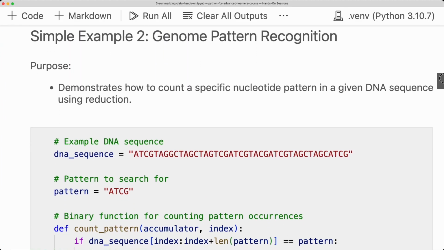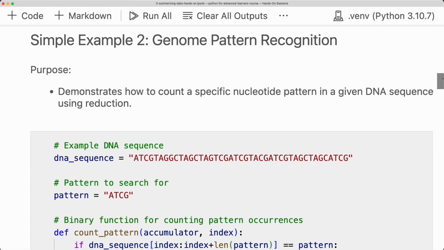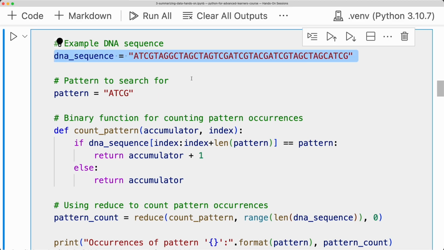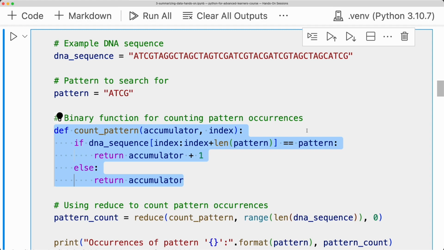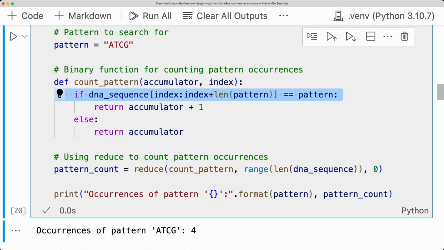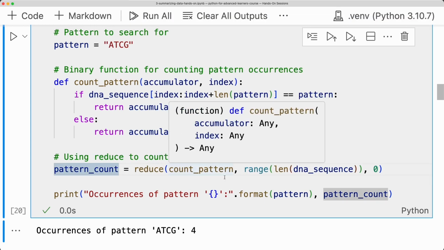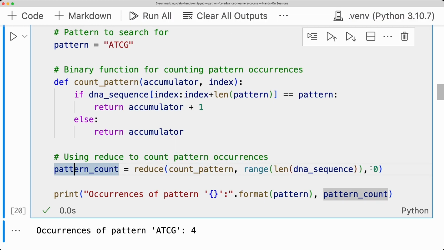Moving on to genome pattern recognition, our task is to count occurrences of a specific nucleotide pattern in a DNA sequence. Here we have a fictitious DNA sequence and a pattern ATCG. The binary function countPattern increments an accumulator if the pattern matches a part of the DNA sequence at the current index. Later, using reduce, we iterate over the range of indices in the DNA sequence this way, applying countPattern to count the occurrences of our target pattern ATCG.